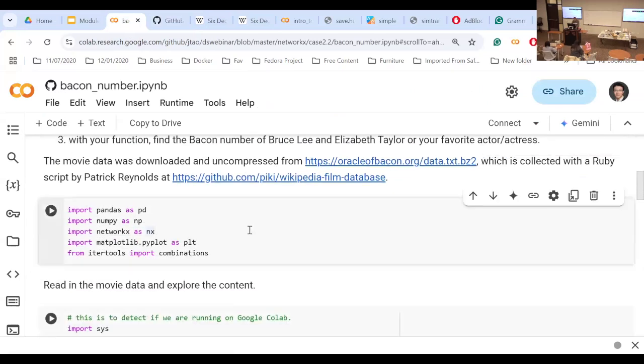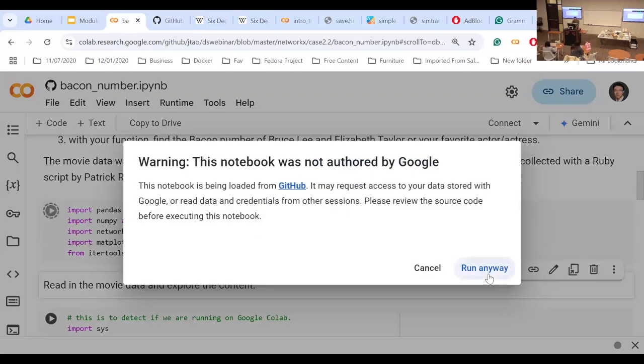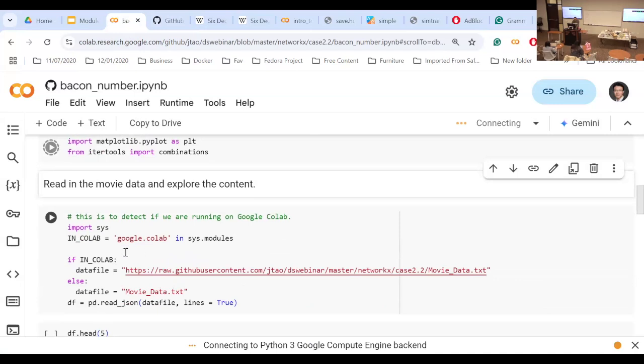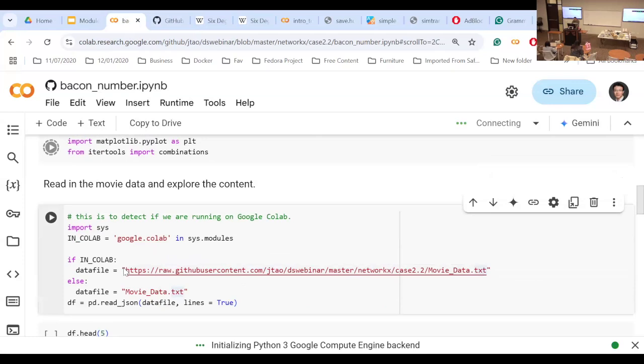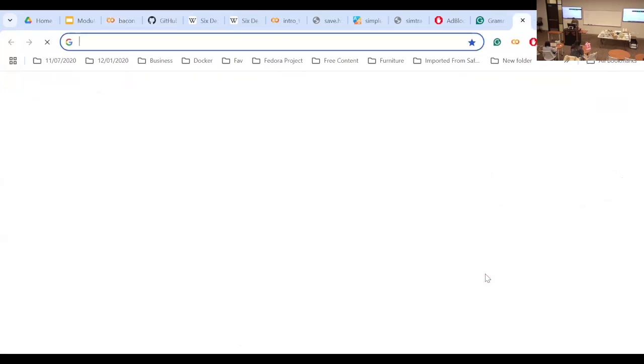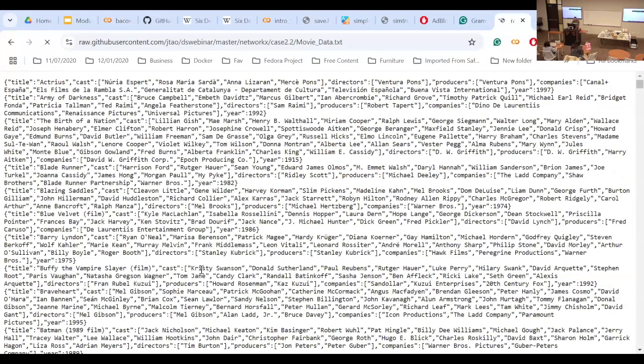This is what I'm doing. Don't worry about all the modules here. I'm simply downloading this file from this movie text file. I'll show you what this one is, just in case you're curious. This is the raw data I'm using. Let's Control-C, Control-V, and just open it. And this is the file.